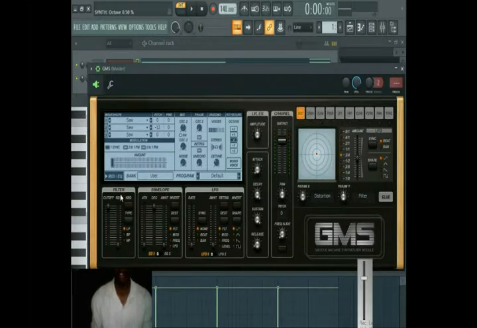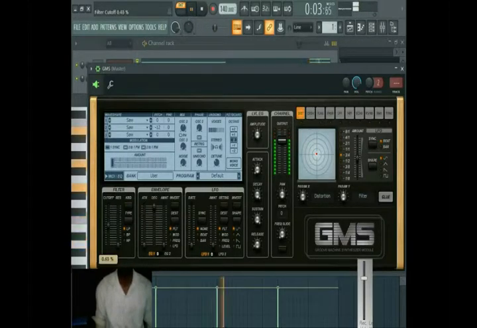Then here you have the filter envelope. We have three types of filter. There's a low pass, the band pass, and the high pass, which are all here. Then the cutoff knob is right here. And that's the resonance.